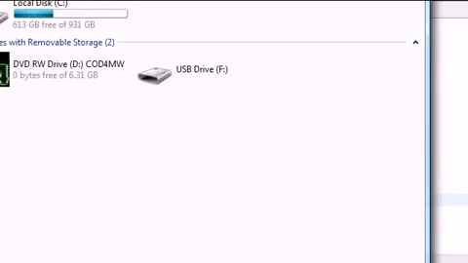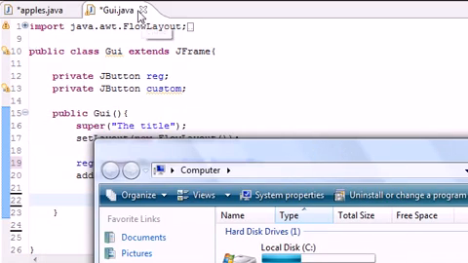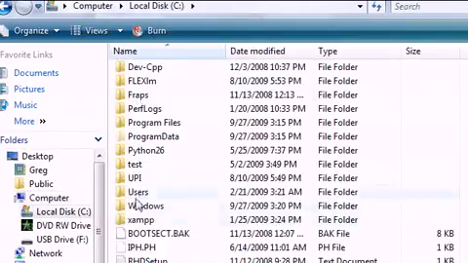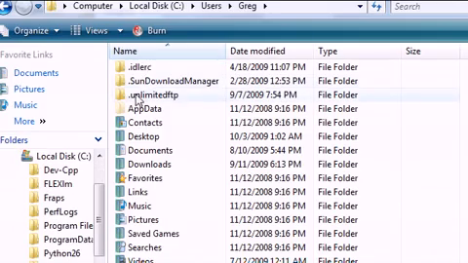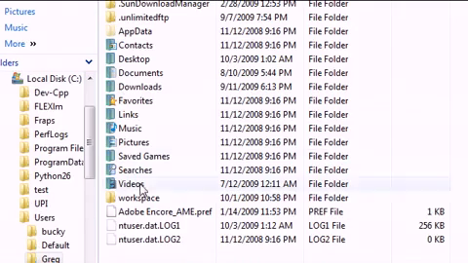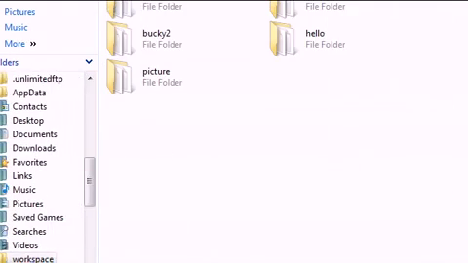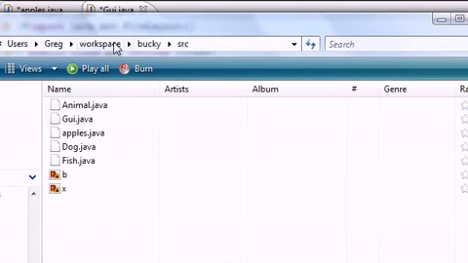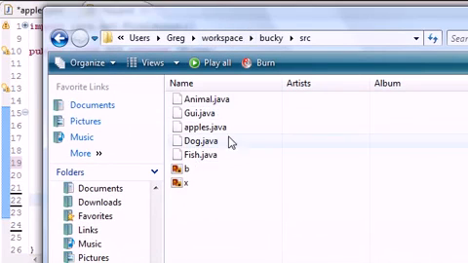Go ahead to My Computer, and you need to find the files you're working on, these class files. Mine, the default workspace, are in C, Users, Greg, and then it is in a workspace. Go to, let's see, mine is in Bucky, source, and this is where all your class files are, like apples, that GUI one we just created. Put them in the same directory as that, so then you don't have to write a bunch of image paths. You can just write the file name and you're good to go.